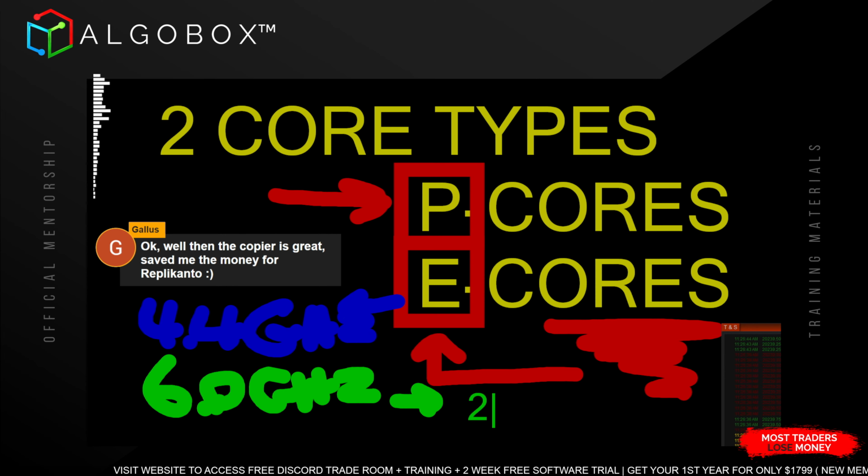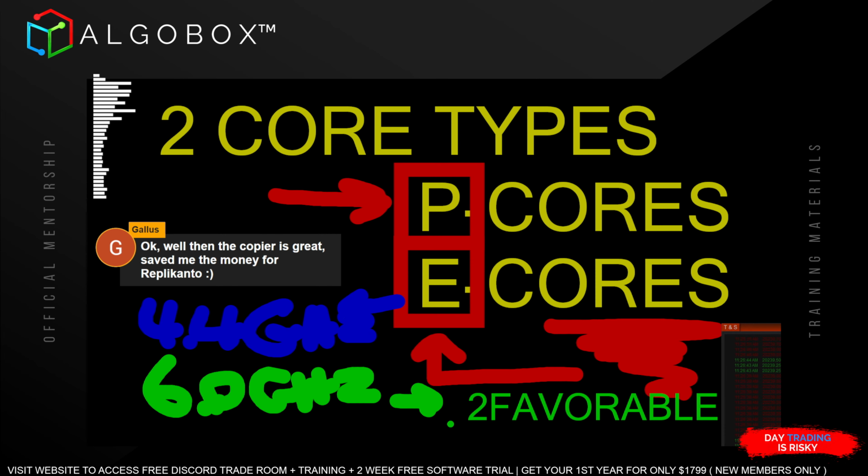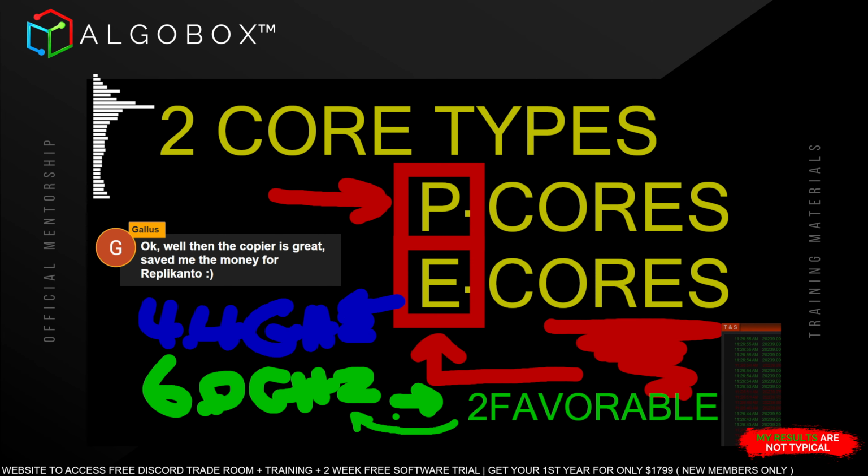And this only allows two favorable cores. Two of them can spike to 6 gigahertz, and these do not stay at 6 gigahertz.